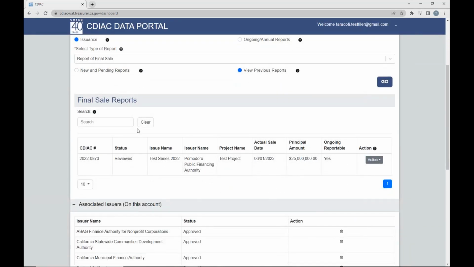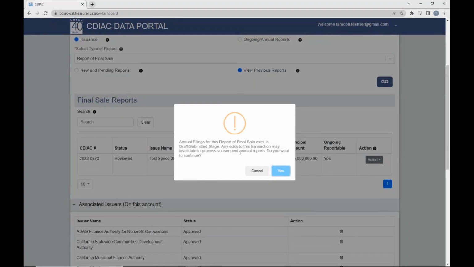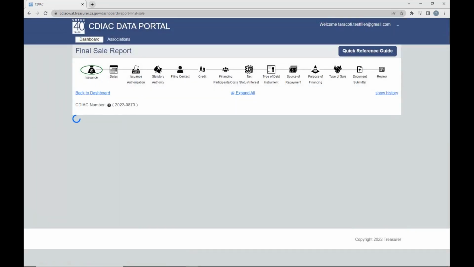So here, the report of final sale is displayed on my dashboard for the issue that I just reported on for the ADTR. The actions available are edit and draw on reserve default replenishment if that applied, but it doesn't. So we're going to click on edit. And because the first ADTR has been submitted, an alert pops up that warns me that any edits to this transaction may invalidate the in-process subsequent annual reports, and if I want to continue. And so I'll click yes, because I still want to look at the report of final sale.